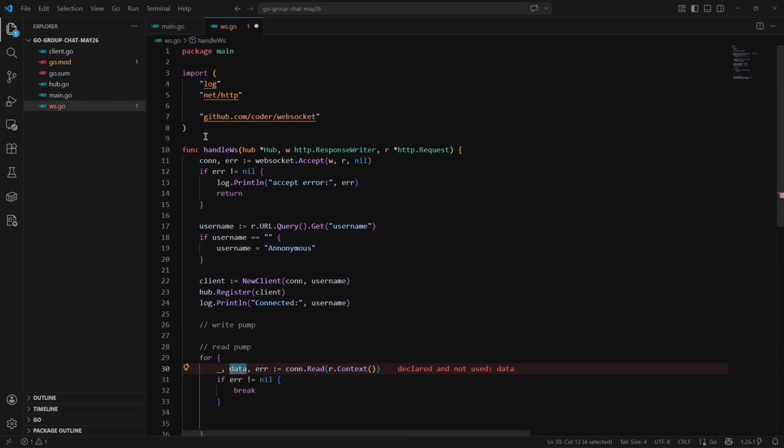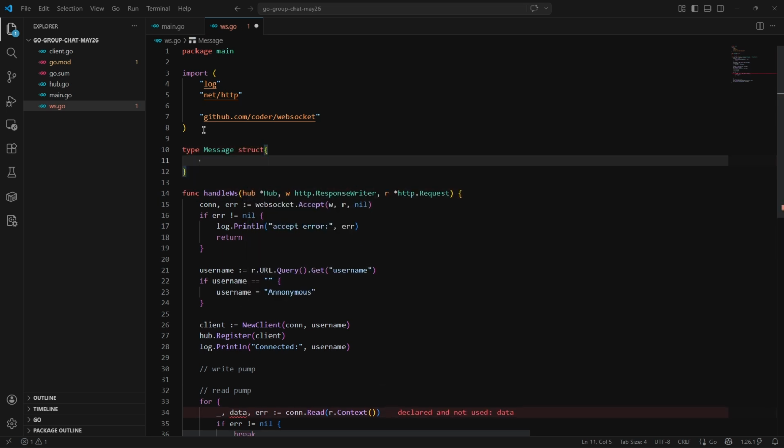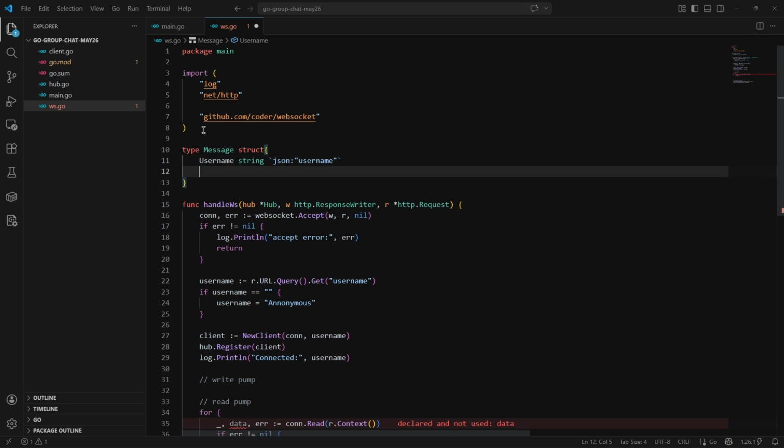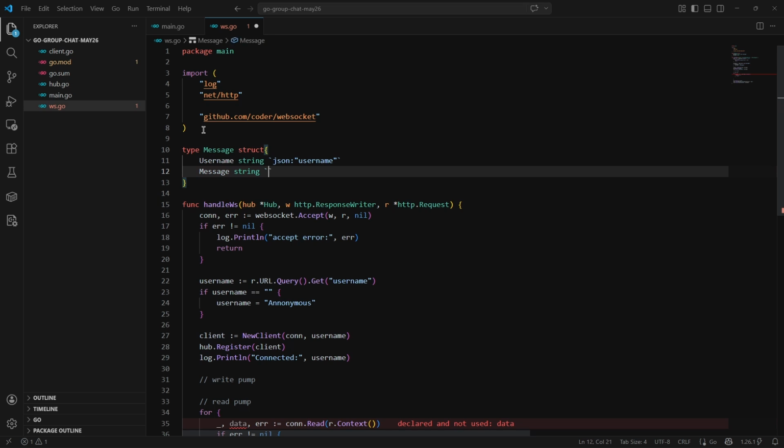So let's create a message type so we know what a message should look like. We are creating a type message struct, and a message should have two fields at the very least. The username of the user who's sending, so a username which would be a string, and I'll also add some JSON tag here so I can convert this message to a JSON properly. So username, and the message itself, which would be another string. And this too gets a JSON tag, which would be named as message, like so.